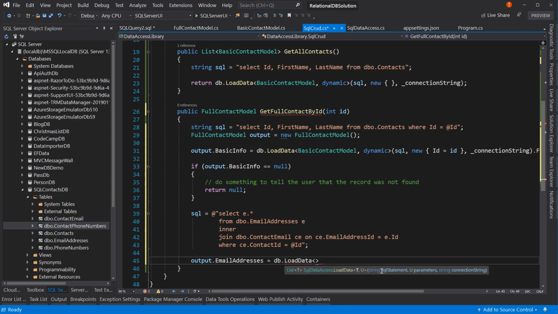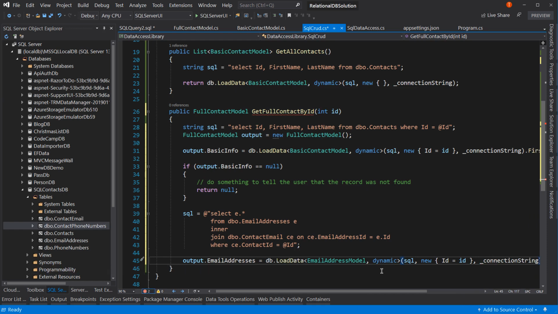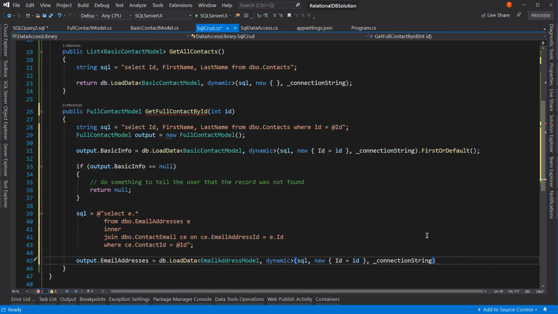This is going to be our email address model, and it's going to be dynamic as our second value. That's almost always dynamic SQL, and then new, where ID equals the ID being passed in, and our connection string. Now, we do not have to put the first on the end of this. We don't want the first here. We want the entire list of email addresses.